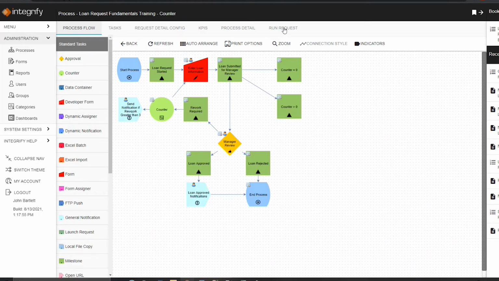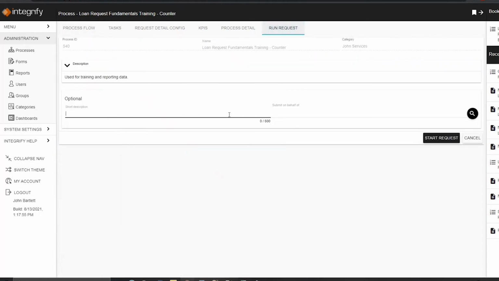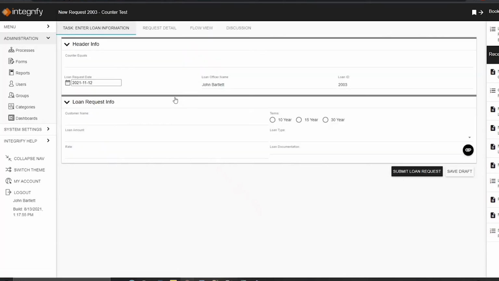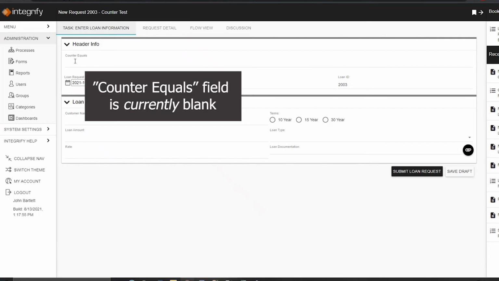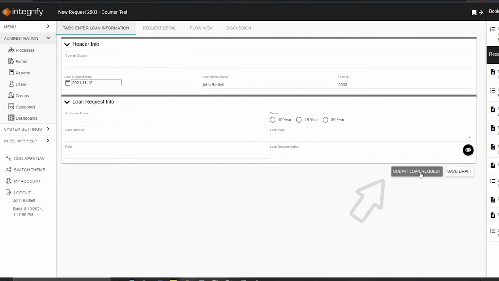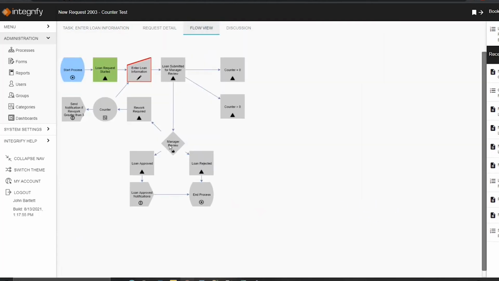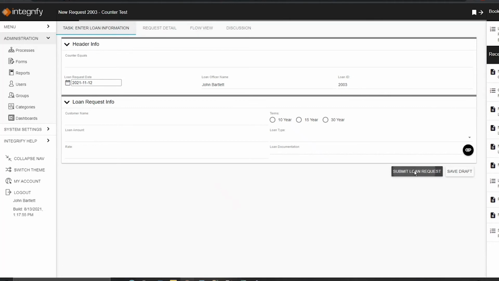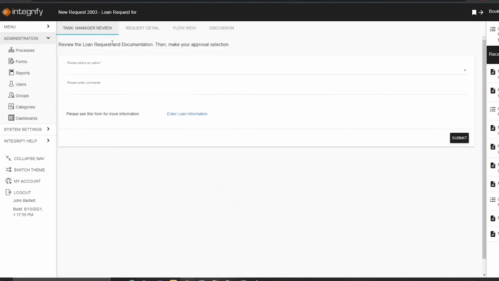So I'll go ahead and run this request. I start this request, and I put this counter field on the form here too, and just have it pre-fill from that counter task. Right now, it's equal to nothing. It's null, it doesn't exist, so we don't see anything there. I submit this loan request and it should go to the manager for review. So I submit the loan request. It's gone to our manager.